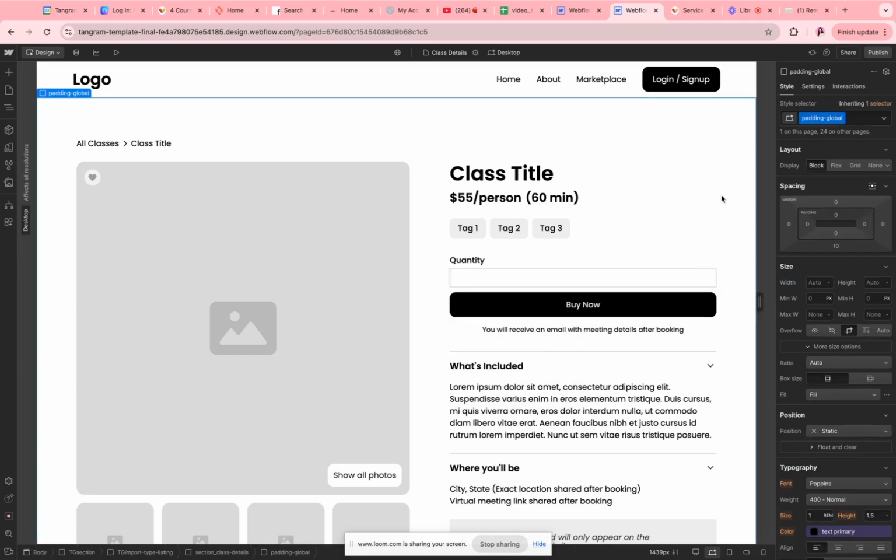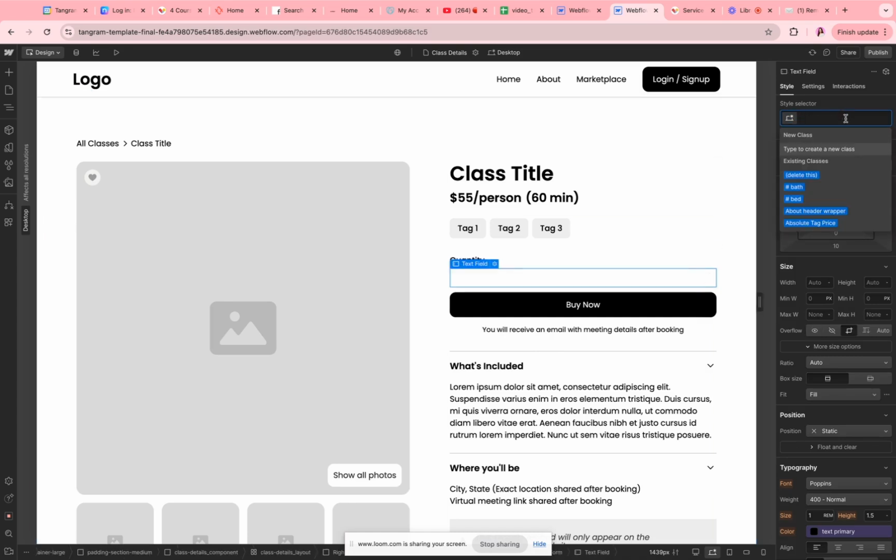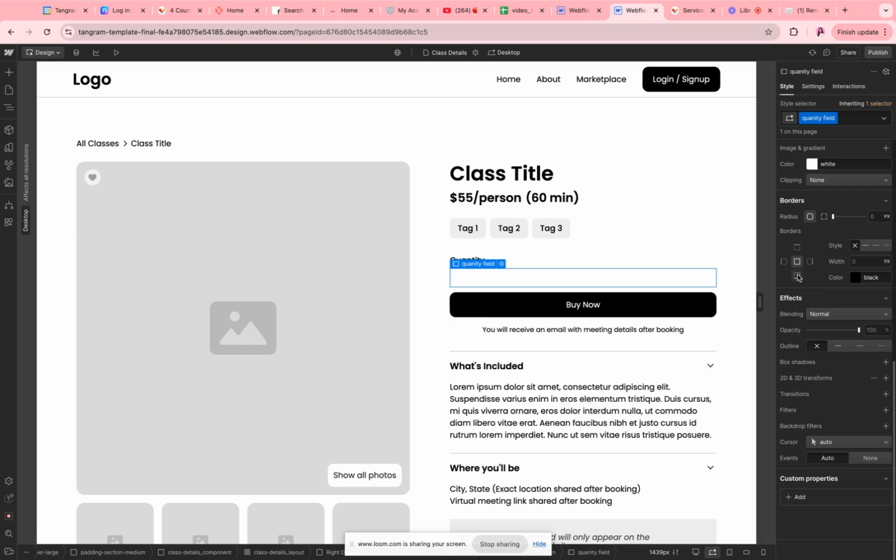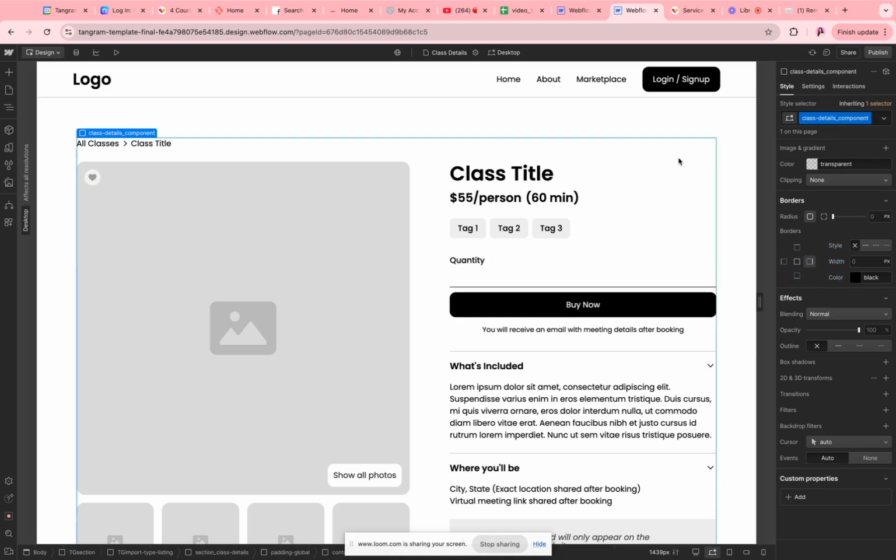In the quantity field, you could also change the styles of, give it a custom class like quantity field and change the styles. Maybe I just want an underline, but not any other borders. I'll set the top, the left, the right border to 0. And then we could just publish it as is like that if we wanted it to look like that. Or you could play around with the fields however you see fit before publishing.